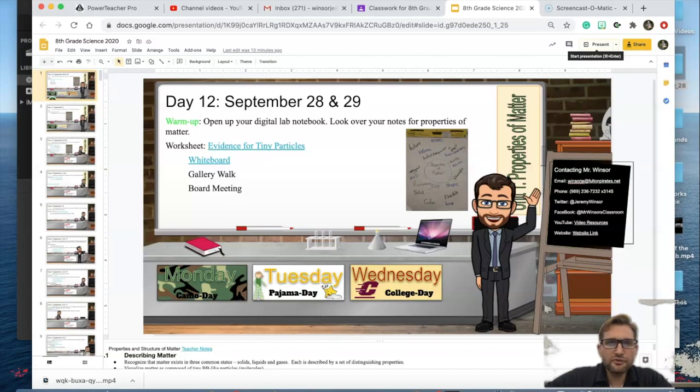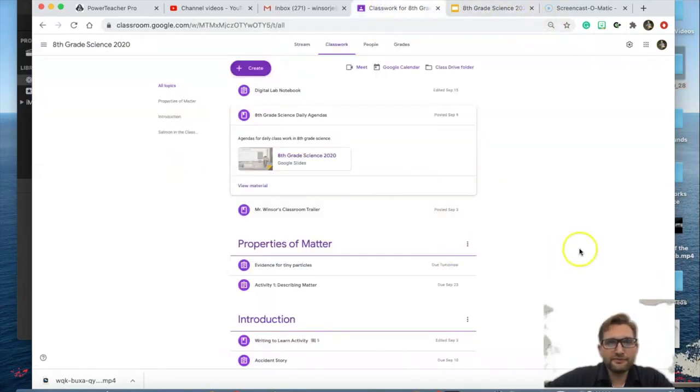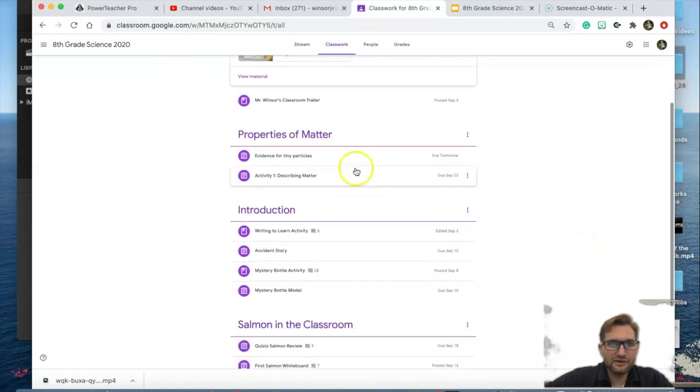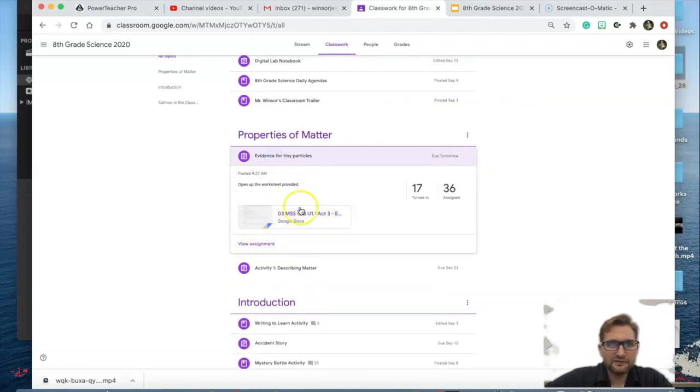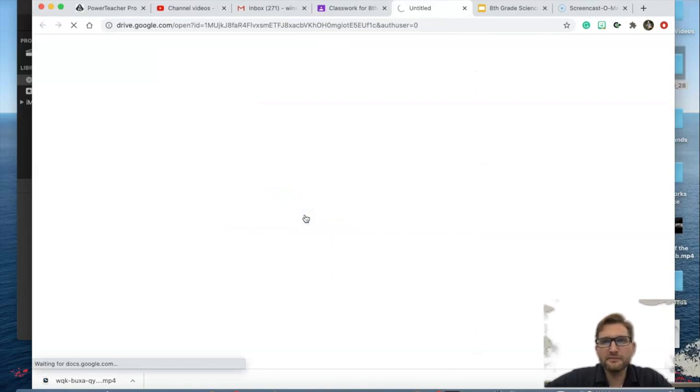I video recorded quite a bit of that activity so that you should not need to get up or move around or end up in other parts of the class. You should be able to work at your own seat and socially distanced. So if I'm on our Google Classroom, the activity that we're working on is right down here under Properties of Matter. It is the Evidence for Tiny Particles activity, and it is found right here. So let's open that up.